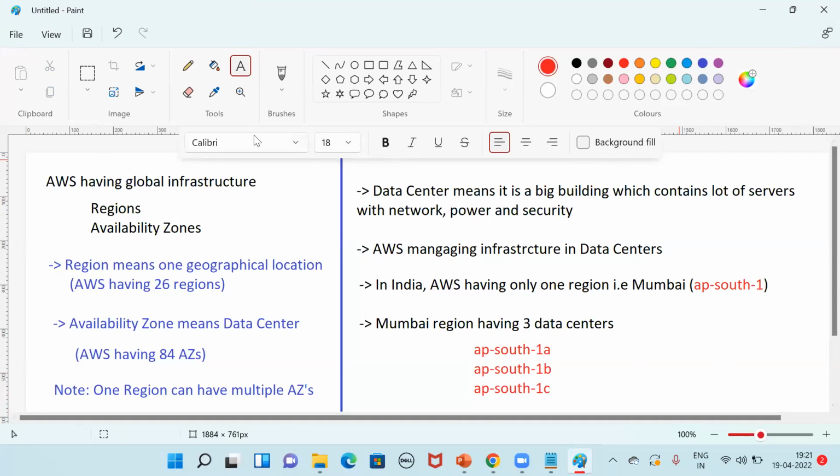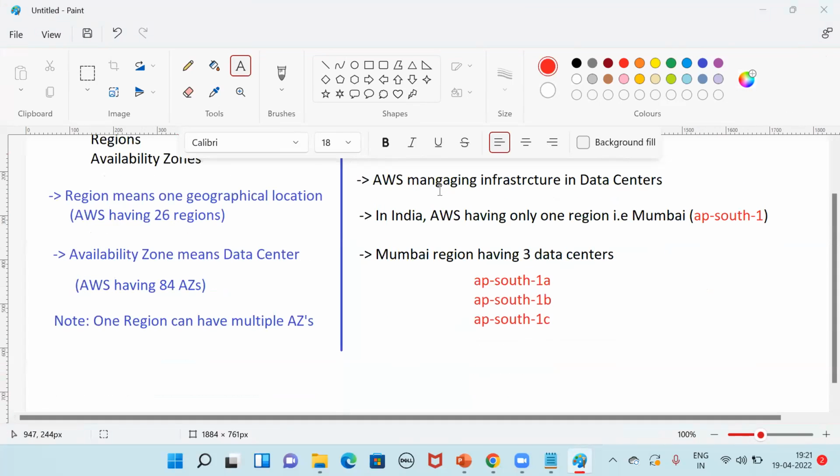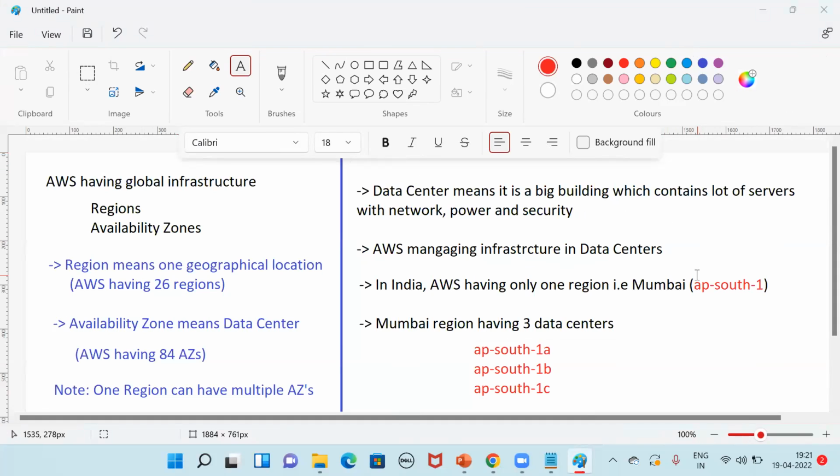Why am I talking about these regions and zones? If you want to set up the infrastructure in the AWS, you have to select the region and you have to select the availability zone. AWS is planning a region in Hyderabad, coming soon. They already announced that they are going to set up an AWS region in Hyderabad also. Currently, it is not available in Hyderabad. Are you guys clear with my point?